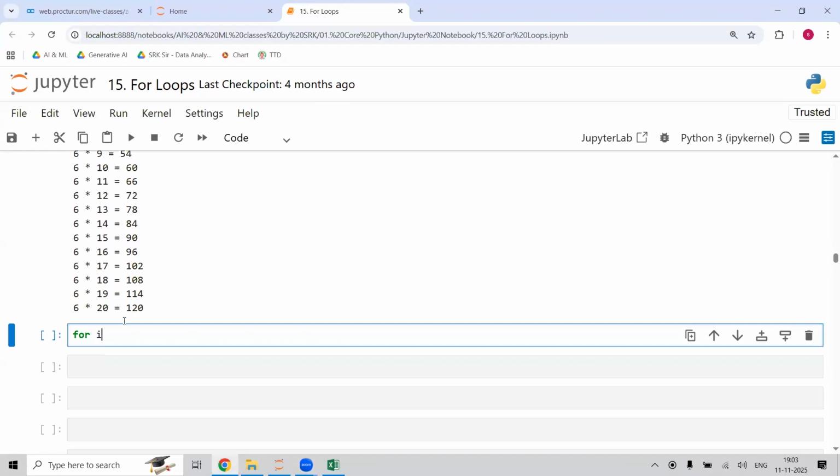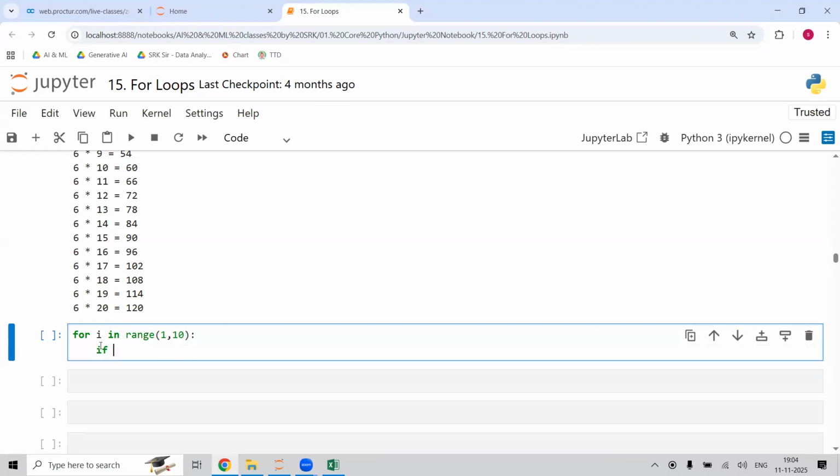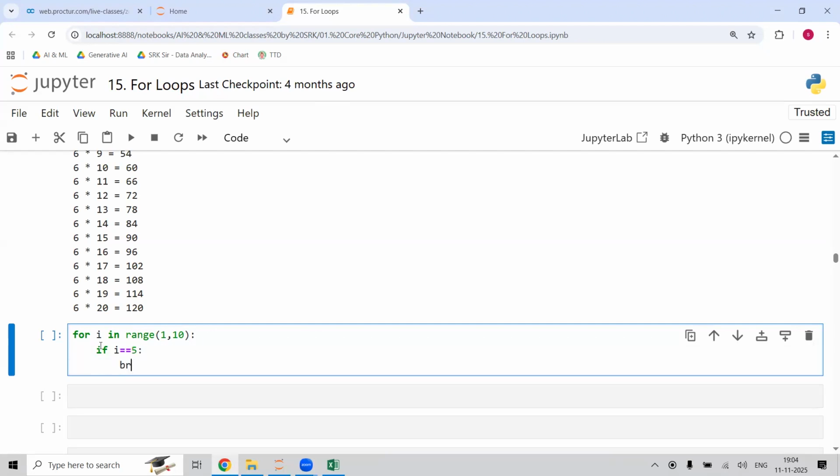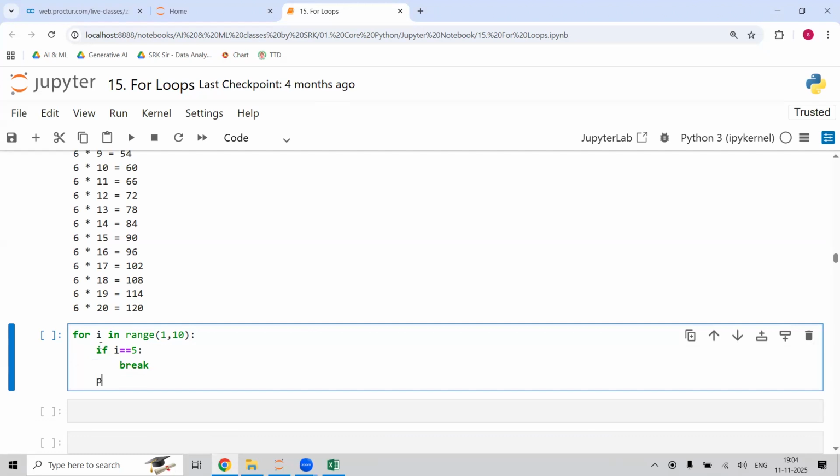So for example, for i in range of 1 to 10, if i value is equal to 5, break. Otherwise, print i value. Okay. Now what happens? First i is equal to 1, 1 will be printed. i is equal to 2, 2 will be printed. i is equal to 3, 3 will be printed. i is equal to 4, 4 will be printed. i is equal to 5, break.